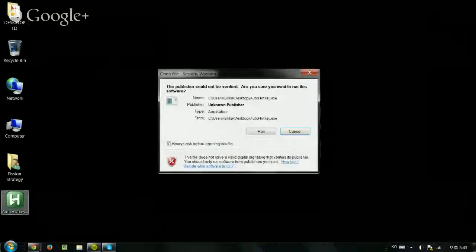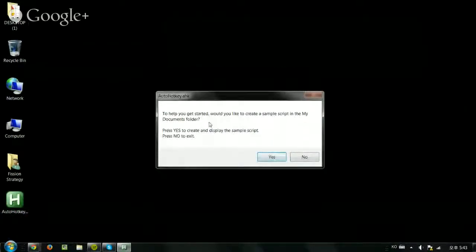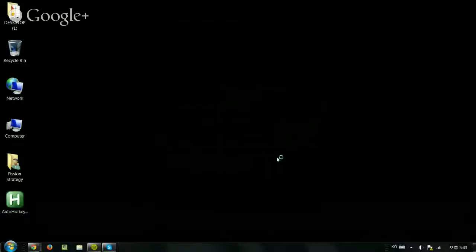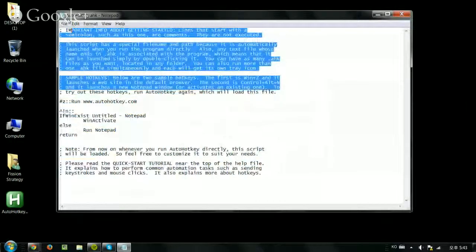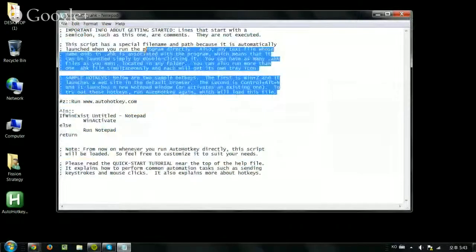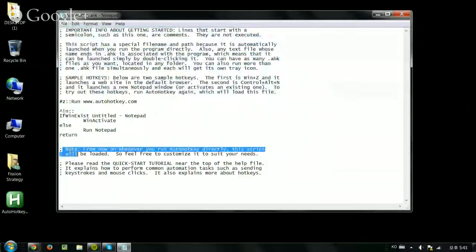So then you just double click it and hit run. They'll ask you if you want to create a sample script. Hit yes. And this is the list of instructions. And this bit at the top is just comments. It gives you helpful information. Same thing here at the bottom. Anything preceded by a semicolon is comment. So ignore. Right. And then this bit in the middle are the actual instructions.